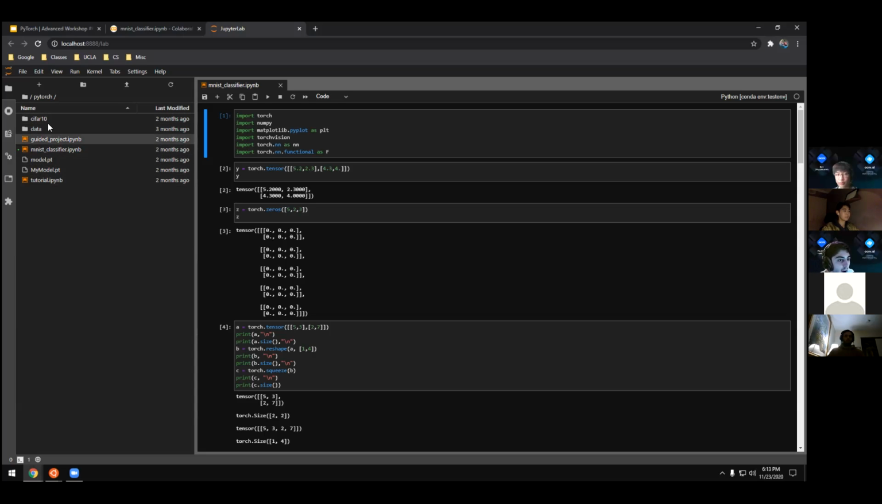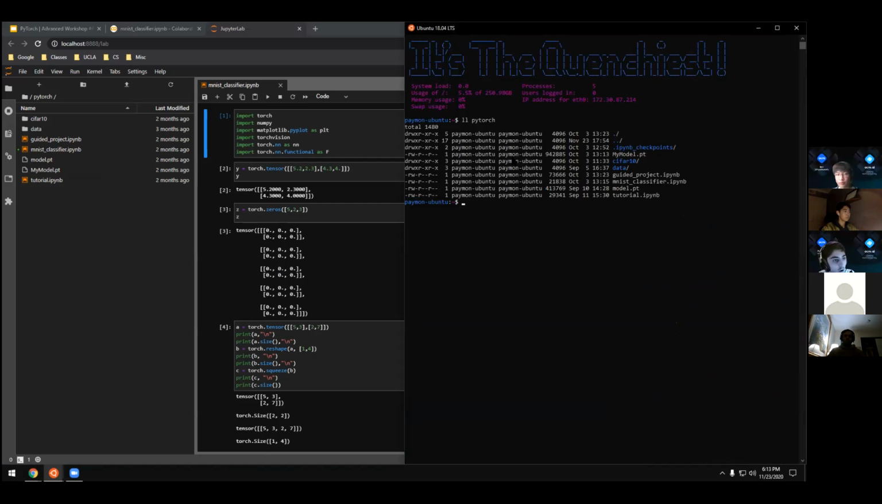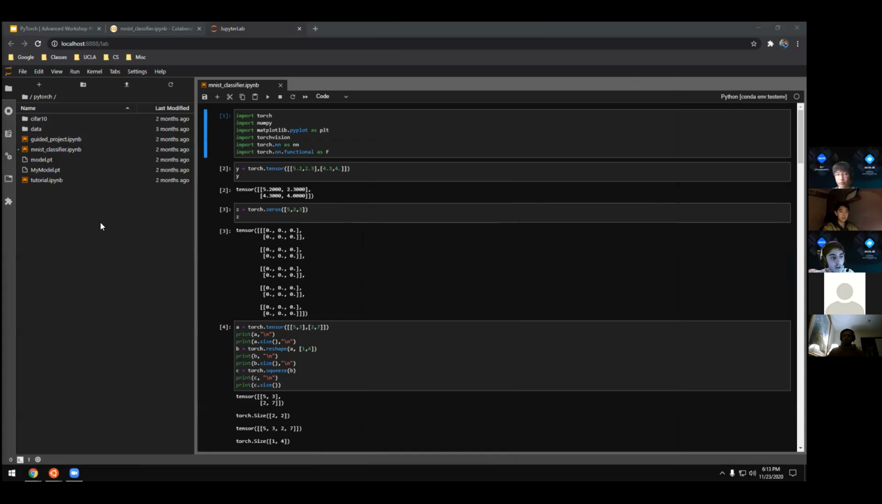So like I can ls into, hold up. Yeah, if I do ll PyTorch, you can see all these things. I actually have a folder called PyTorch on my computer, and it has all of these files in it, right? And you can clearly see that they're all here, right? So yeah, that's nice.